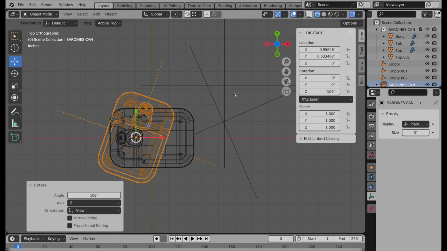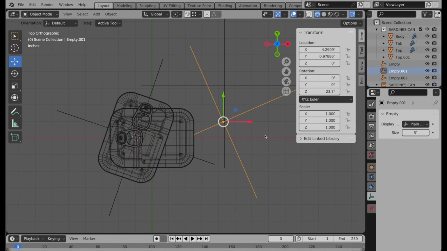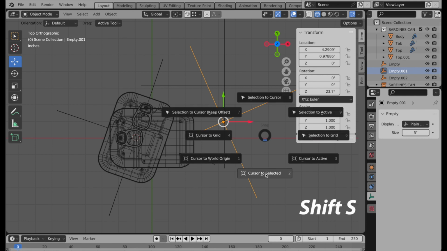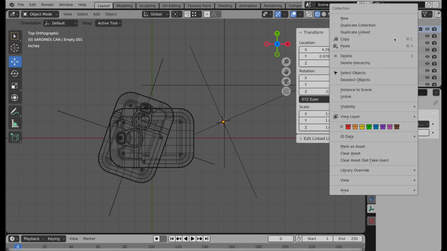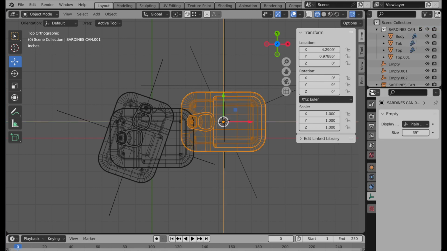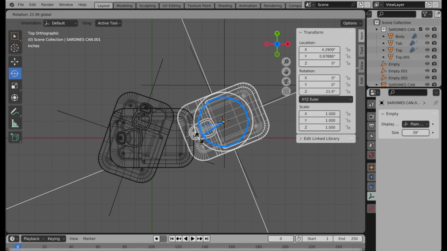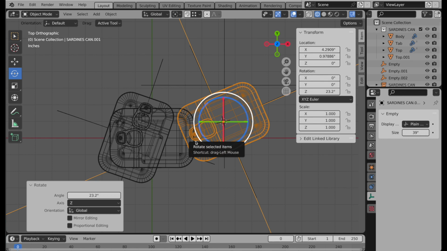Let's do the same thing over here. We'll select this empty, Shift S, cursor to selected, come back up to sardine cans, bring up the context menu, and then do an instance to scene. And then we'll take and rotate this and align it to that empty, pretty close like that.